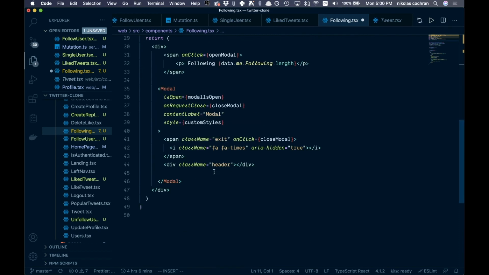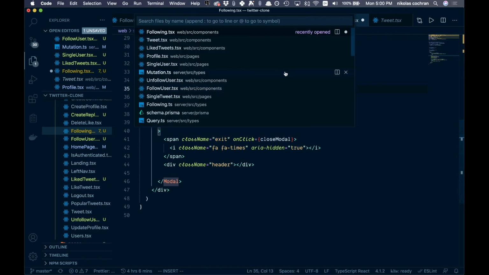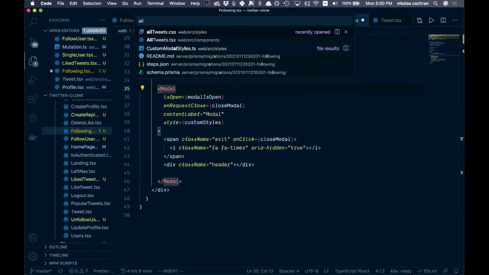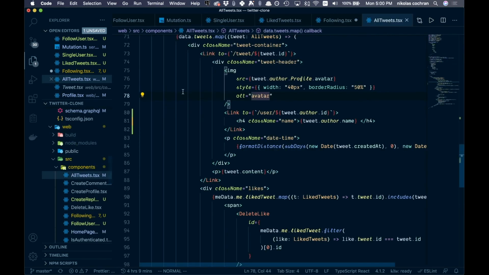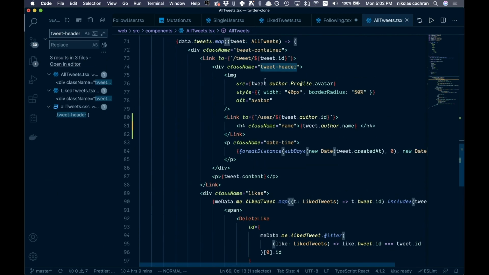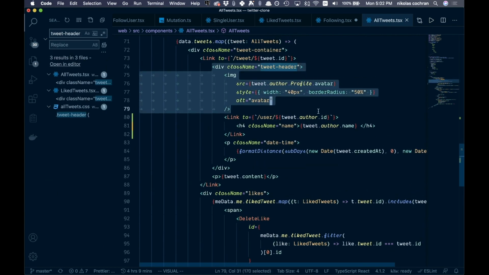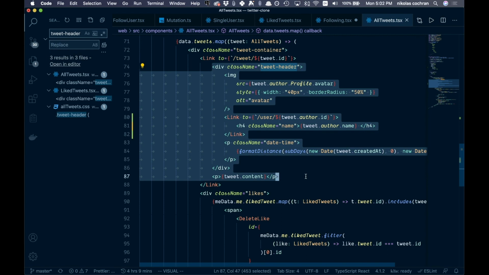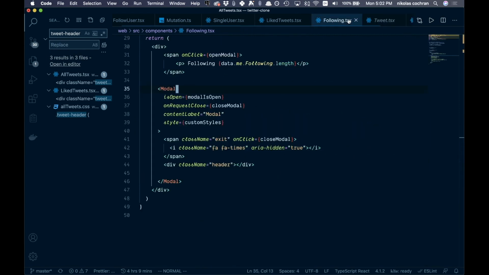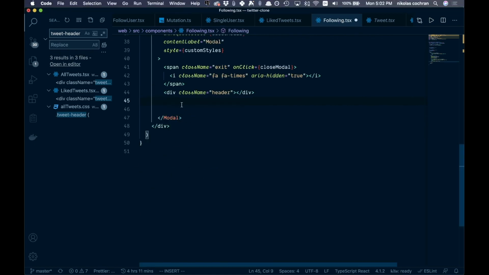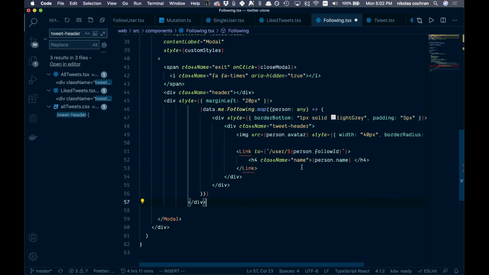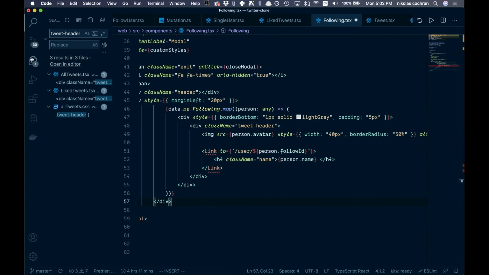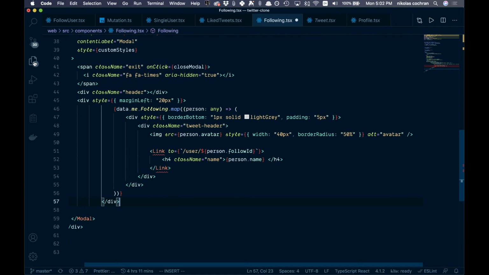All right, now for our actual, what we want to paste in here, I think we can copy that over from all tweets maybe actually, because that might be a little bit similar to that. So, all right, so we're just going to copy over this here. So come to the tweet header here, and we'll get the content up until this point. So let's copy that. Then let's come over to our following here. All right, and then I'm going to come in here and just paste this in, speed this up a little bit. And let's close this, give ourselves some room here.